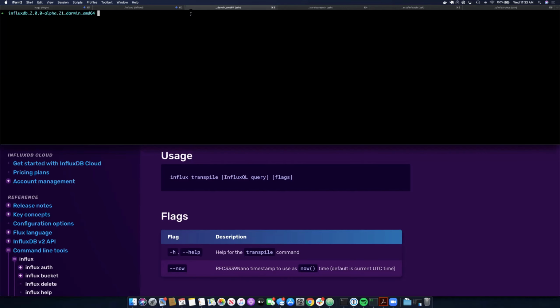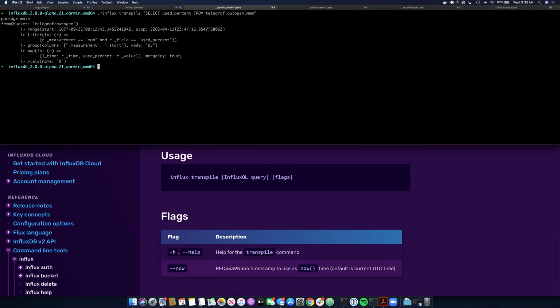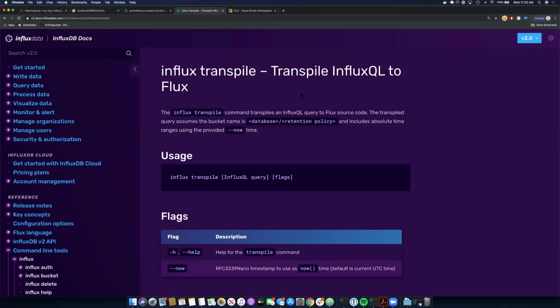So the transpile command uses the same transpile code. The biggest difference is there's no transpilation engine running in the background like there will be. This is just a one-off command. But here I'm selecting use percent from my Telegraf database, my autogen retention policy, and my mem measurement. And it returns a Flux query that will return the same results that the InfluxQL query would.